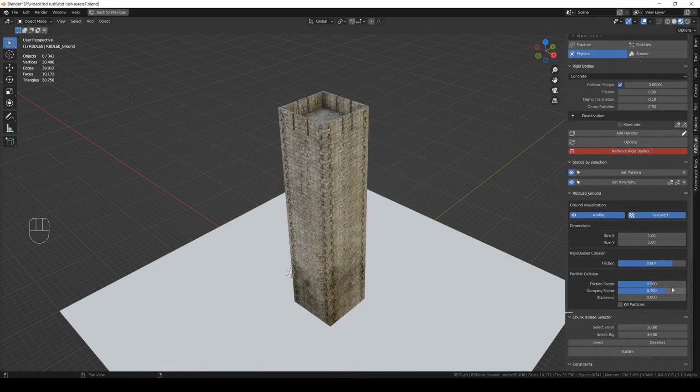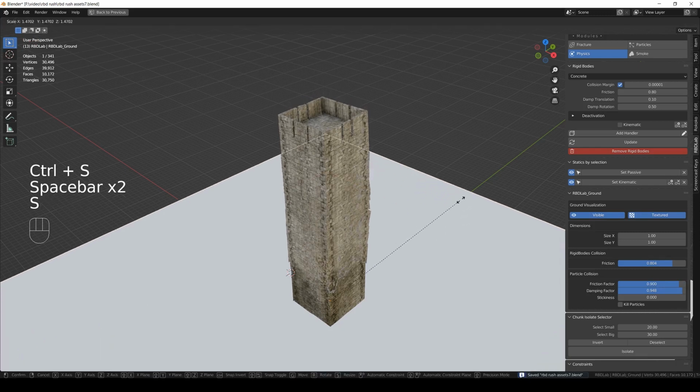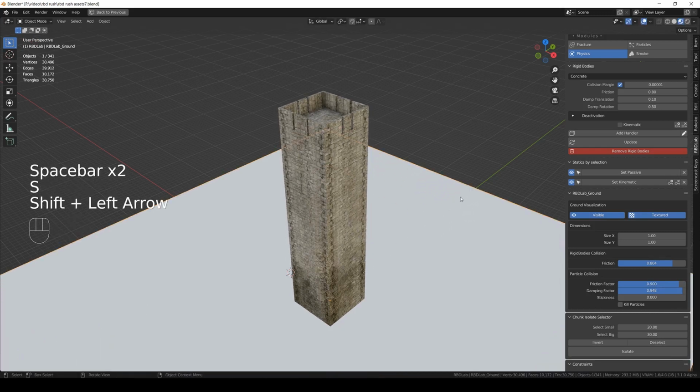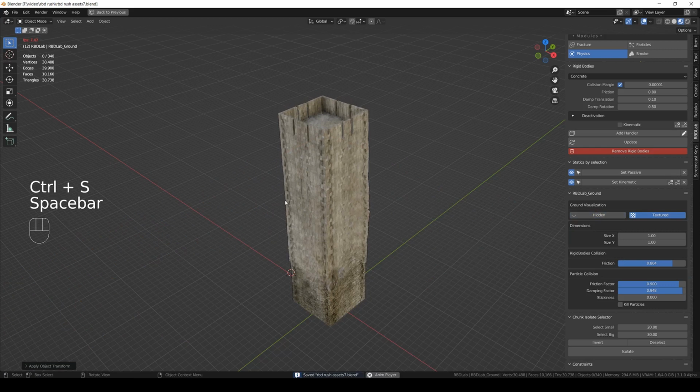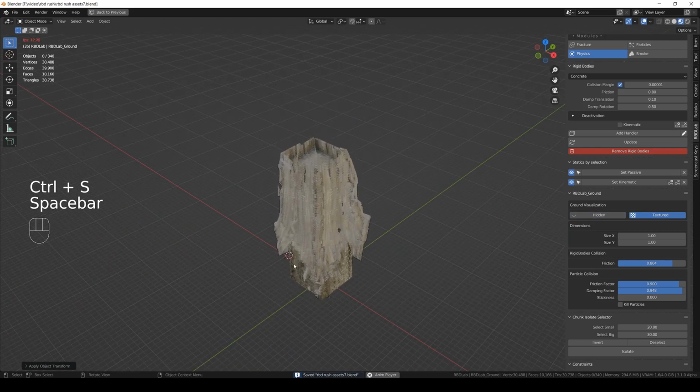Increase the friction of both the rigid bodies and the particles. I also always increase the damping factor for the particles. This will be useful later. If you want to expand the ground a little bit, remember to apply the scale. Also, we can quickly hide the ground using the addon, so that we can have a clear vision of the entire simulation.